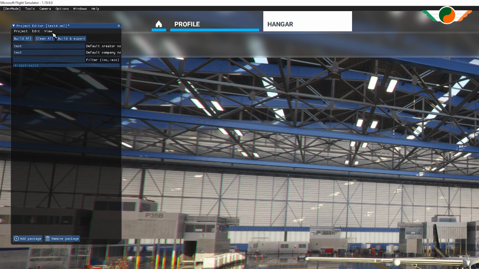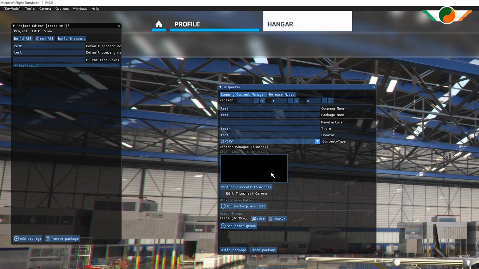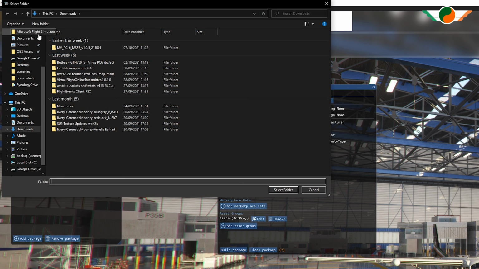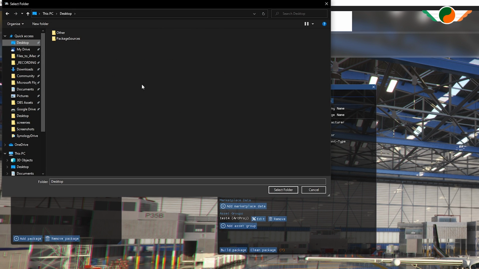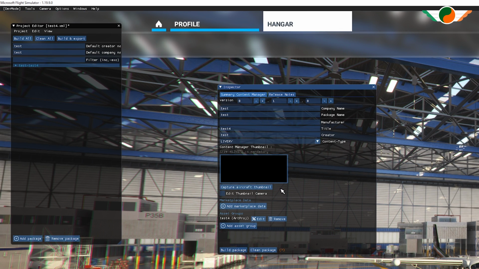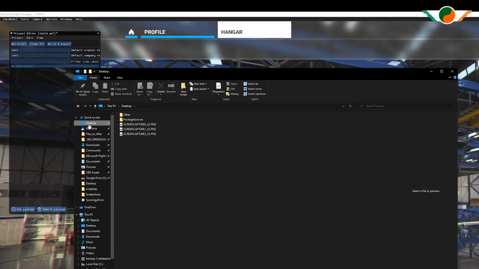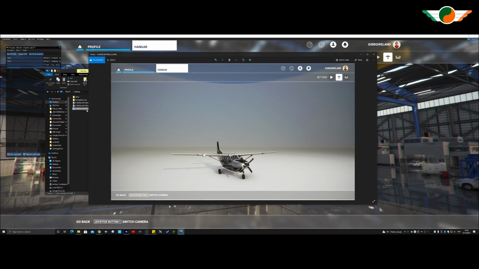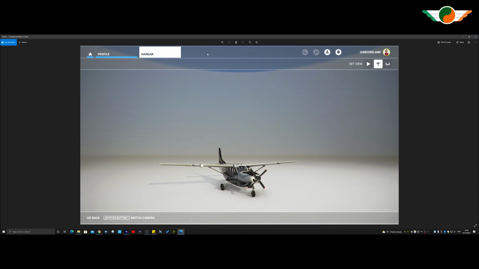Finally then, I get this little dialogue and I click view and then inspector. And then I click on the capture aircraft thumbnail. This used to create a perfect thumbnail in previous versions of the sim. It doesn't create a perfect one right now, but it does ask you to select your folder where you want this file saved. I've just chosen my desktop. And it creates one that, well, needs a bit of work.